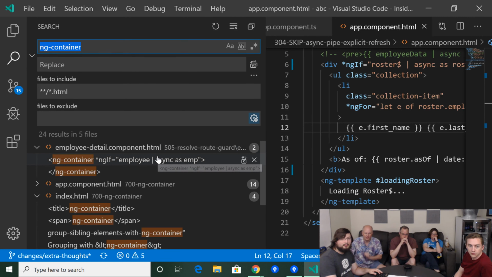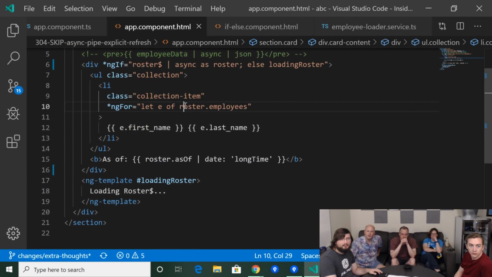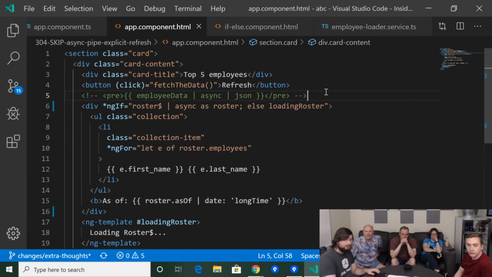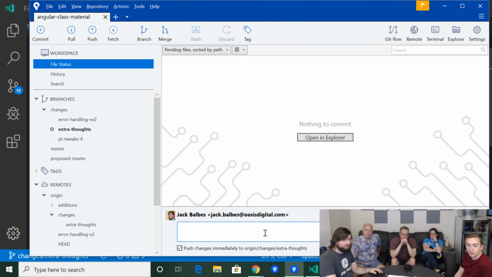Can we commit at this point before we start investigating? Can we delete the template on line 5 though? Thank you. Wait, where? That outdated comment. Yeah, that's gross. Okay, so we could commit.